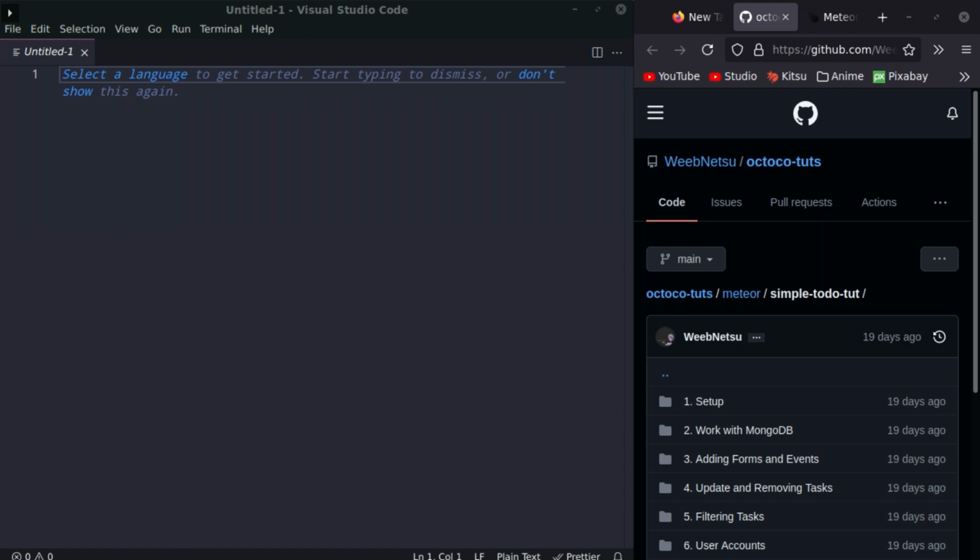So the requirements for this course would be that you at least know a little bit of React and React hooks, as well as some Node.js. And if you do know a little bit about GraphQL, then that would be perfect, but GraphQL isn't a requirement.